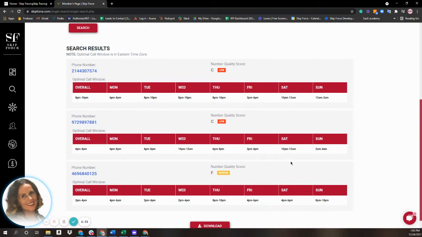It will bring up your results and it provides you the top 3 phone numbers as well as the quality score and the optimal call window. The difference between the single search and the batch search with the call window is the single search provides the days of the week and the call window for each day. The batch search only provides the overall average for the week.